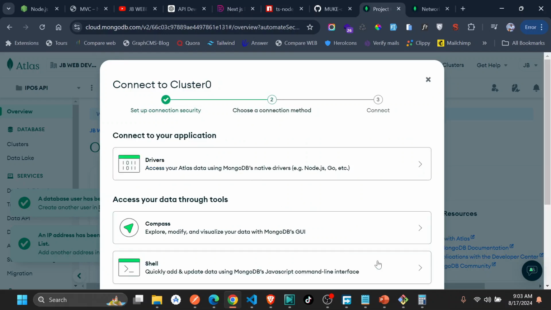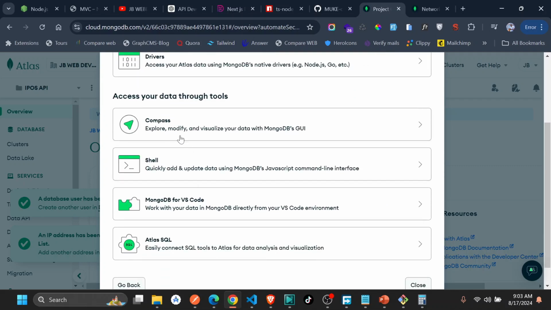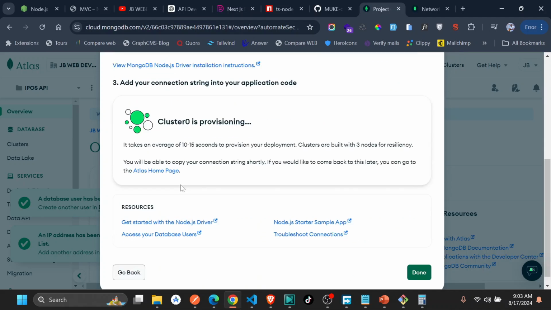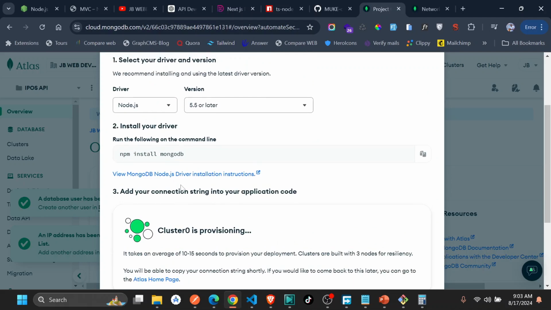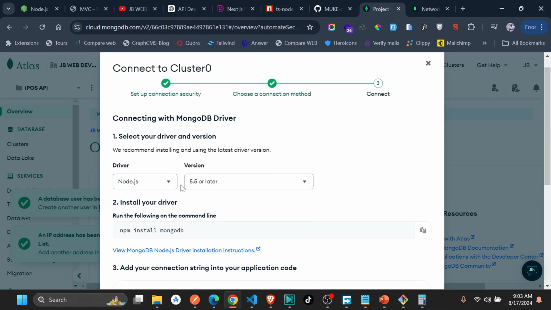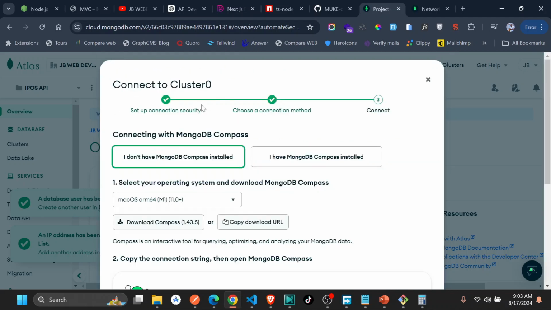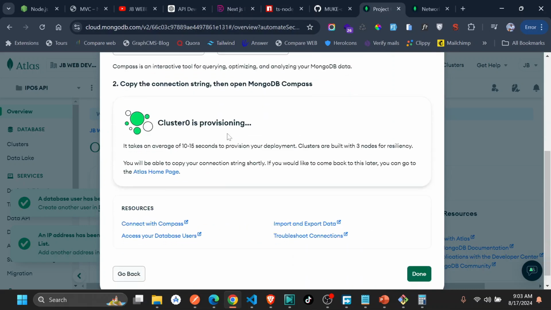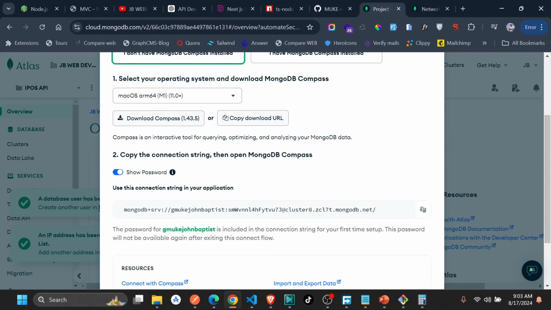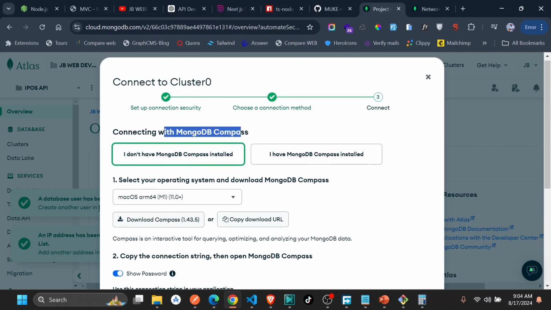Then choose a connection method. Here you can choose from different ones. There is MongoDB Compass, there are drivers, Node.js like this. Any of these actually works. I think I want the one with instructions. Okay, let me go back. Let's first go to Compass. Not this one. Okay, this is the one I want. So just click on this, connect with MongoDB Compass.